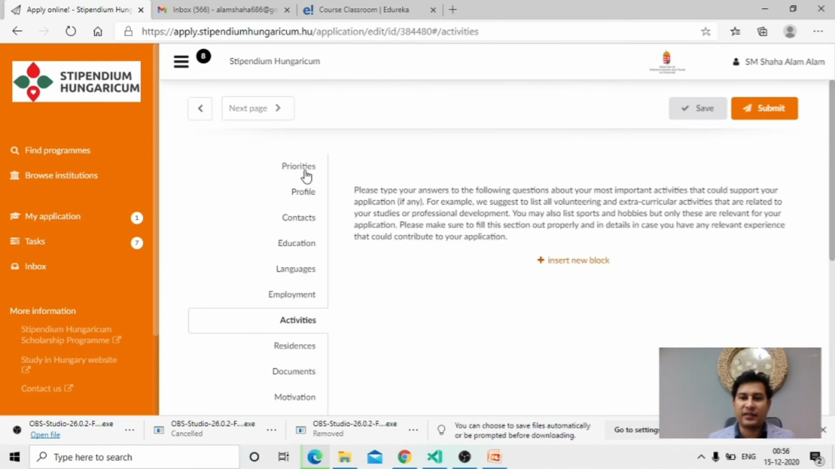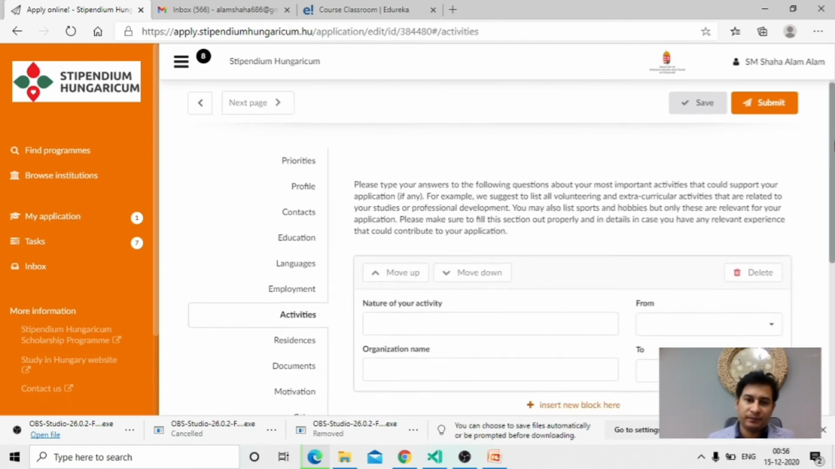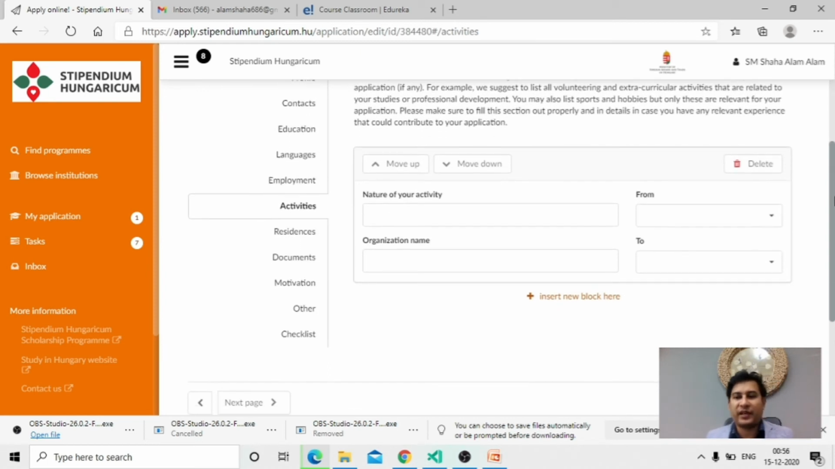And next is your activities. Insert new block. Now the nature of your activity. This is very important, because if you apply for the scholarship, you must have extracurricular activities. Like if you do any voluntary jobs or social activities, or if you are involved with any NGO or social welfare organization, you can mention it here.